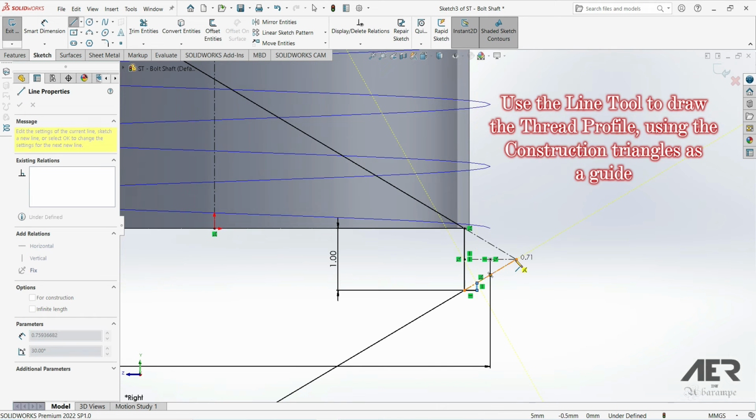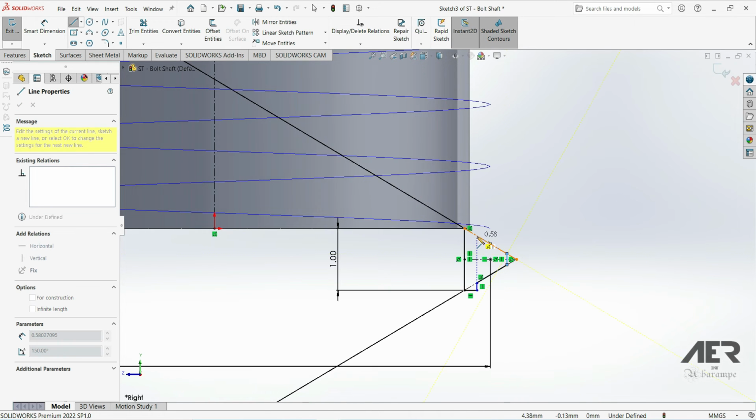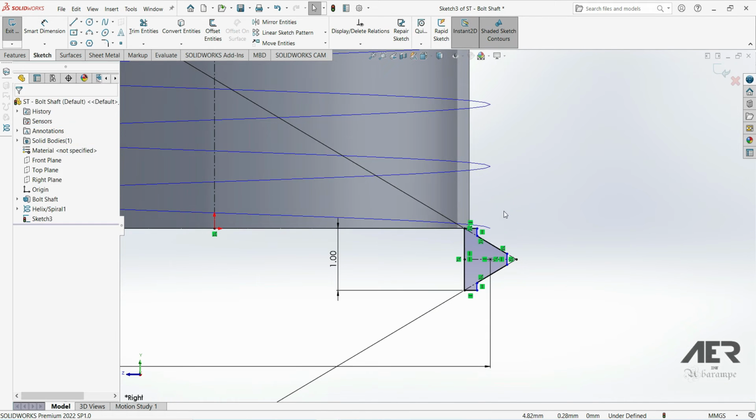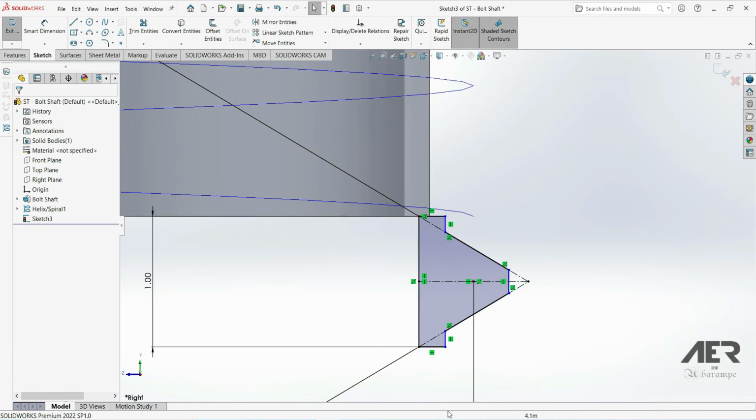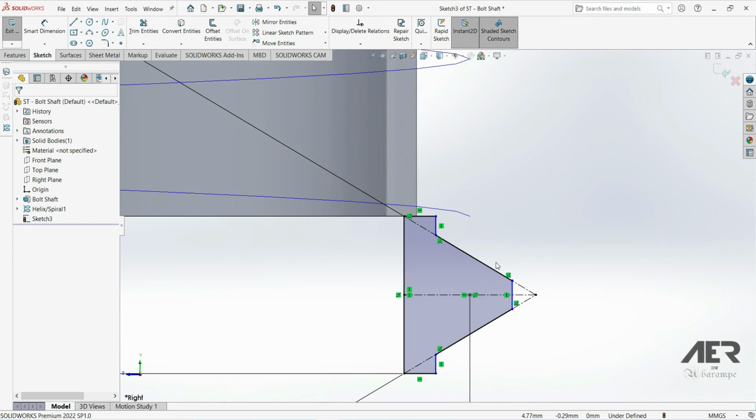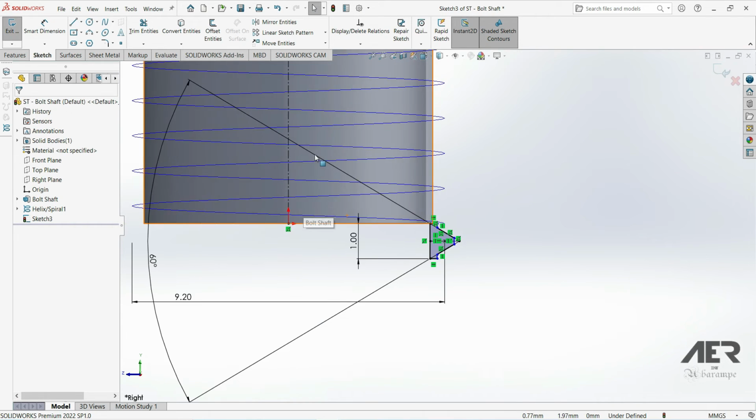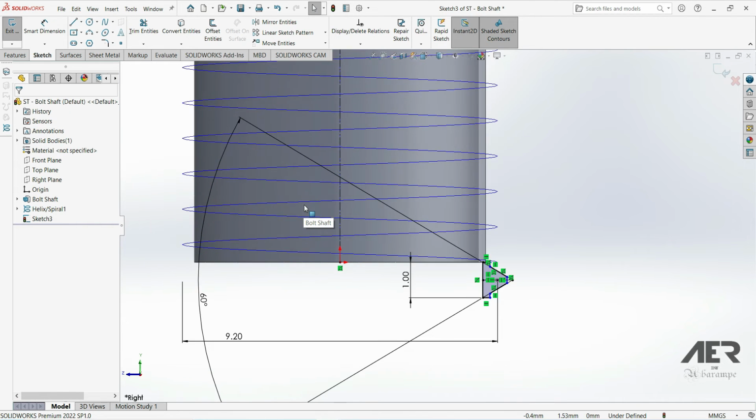Then follow along the triangle, not right to the point, and then go up to the next line, and then go diagonally up to the left, and then just try and copy what we did at the bottom. And we should have a profile something like this. It doesn't matter at this stage if it's not exactly even, because we're going to add relations and dimensions next.